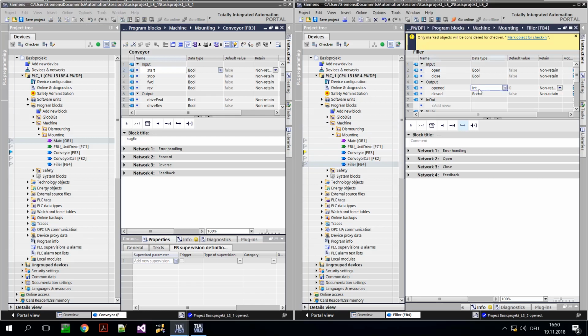If user 2 now also makes changes in another block, in this example in block filler, it is marked blue in its own project and yellow in user 1's project. If two users work on the same block at the same time, the block is marked with a red flag. The users have the possibility to synchronize the projects with a multi-user server.